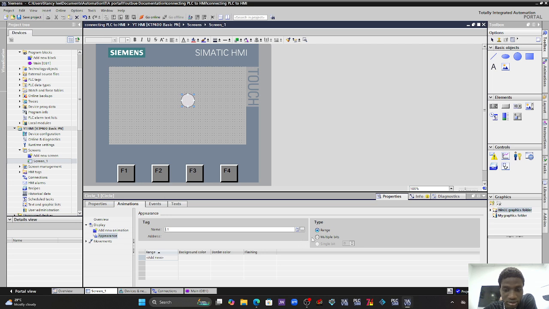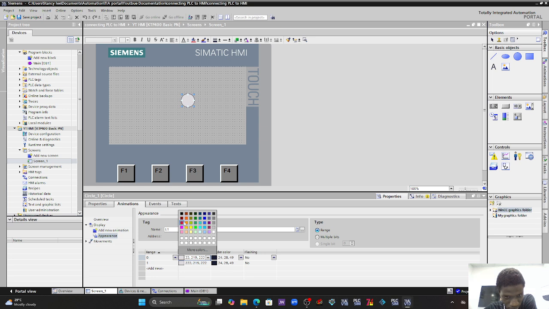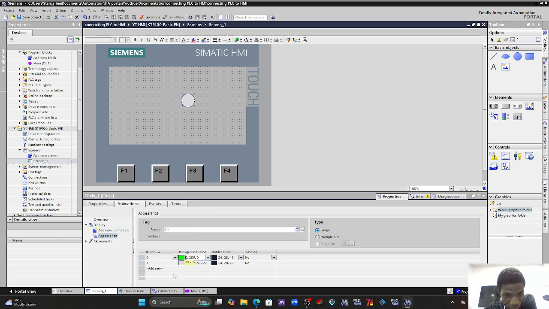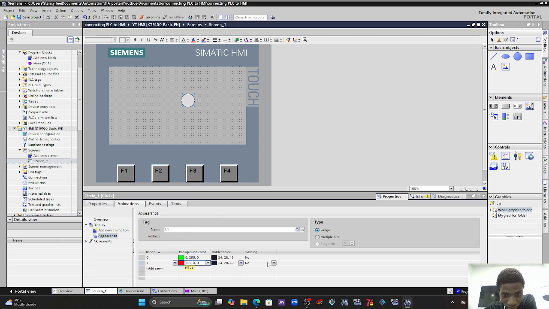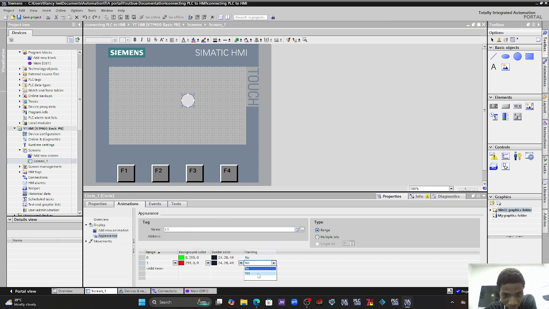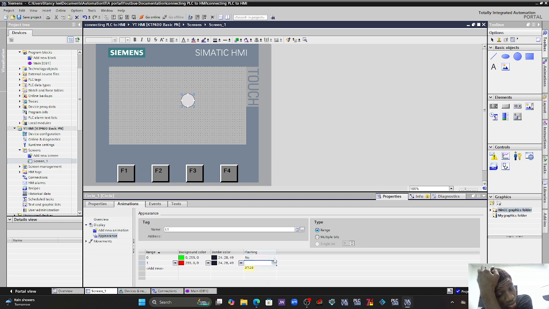Once you do that, click on range, click on add new one more time. If the tag is on 0, that's off. What should be the color? Let's leave it at default. Or let's change it. Let's change it to red. Sorry, green. Yeah, green for safety. Then if it's on, let's change it to red, and let's add a bit of flashing, so it's going to be blinking. Basically, that's it.